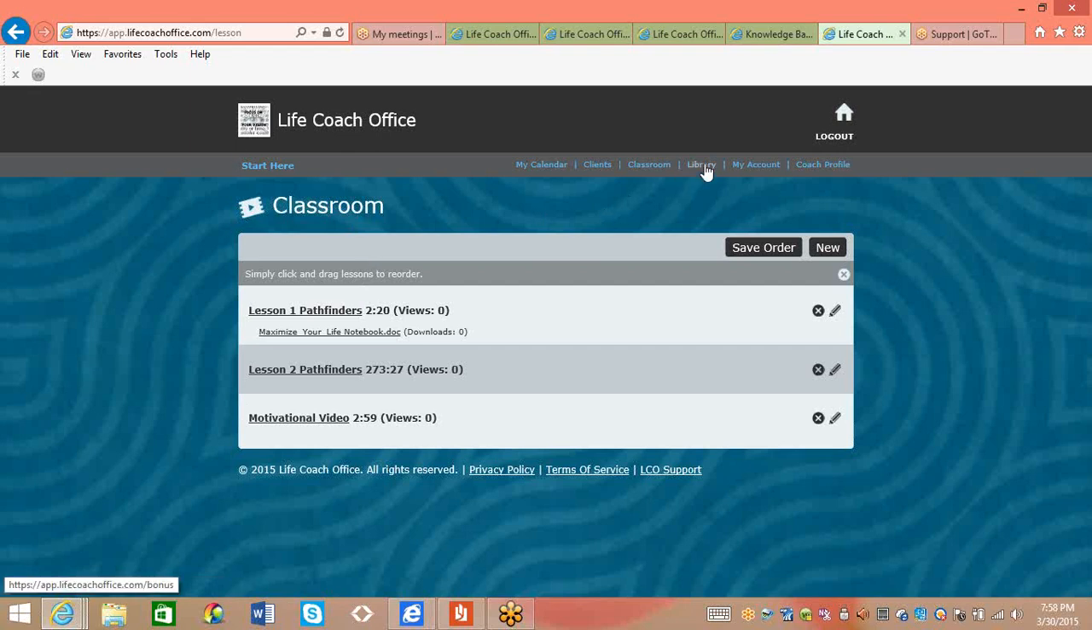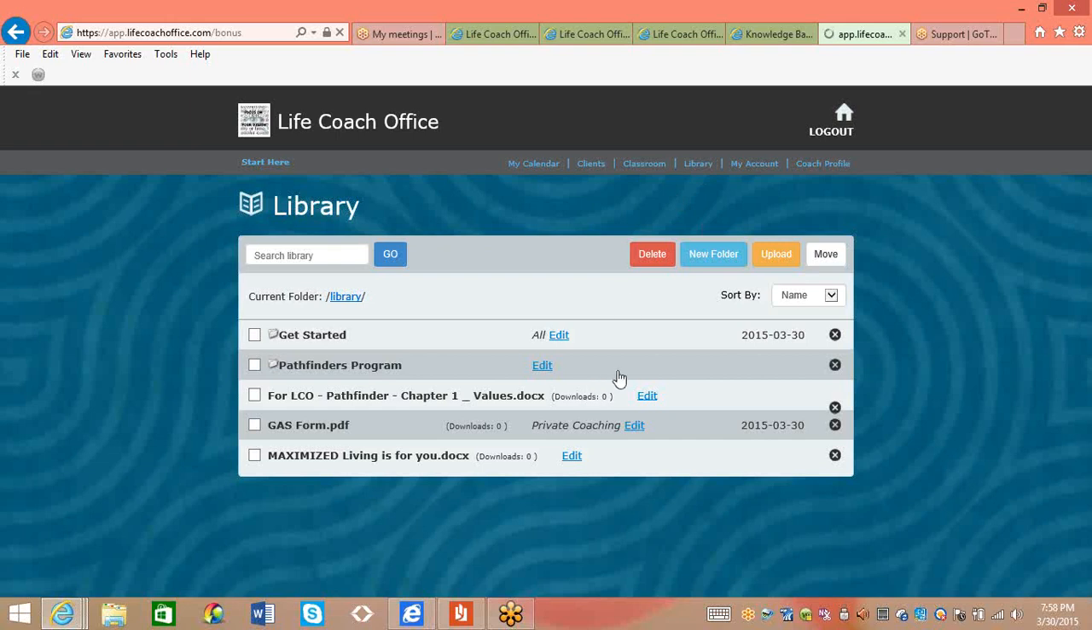So what about your library? Well, your library is all of your written and your audio documents. So here's what's new about the library: you see that you have folders available now. See this, it says Get Started, and it says Pathfinders, okay? And it has a little folder next to it. The little folder means that this is an actual folder, and you can put things inside of it.